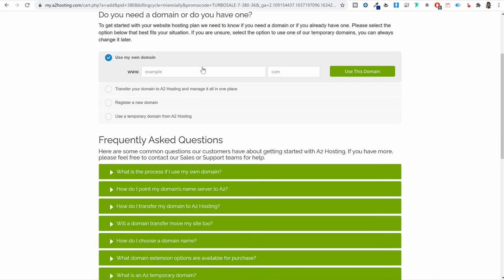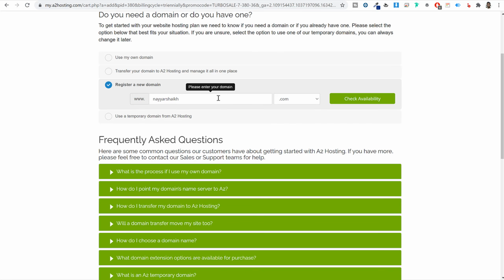And as I said earlier, if you have already registered your domain name on some other website, maybe on Namecheap or Google Domains or GoDaddy, you can use this option, use your own domain, and type in that domain name. Suppose I have registered this domain name on GoDaddy. I can type in that domain name, and maybe I want to use this domain with A2 hosting. So I can select this option and click on use this domain. But for most of you, I know you would be doing this for the first time, so register a new domain name.